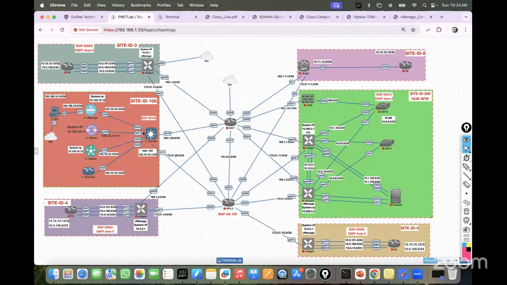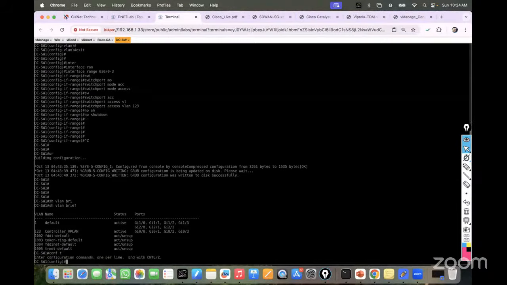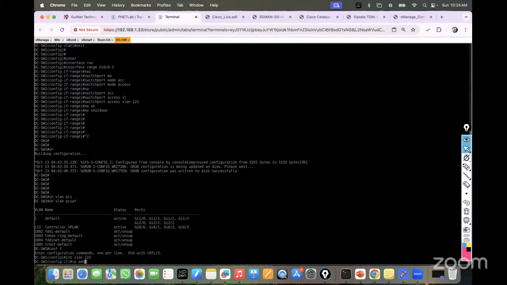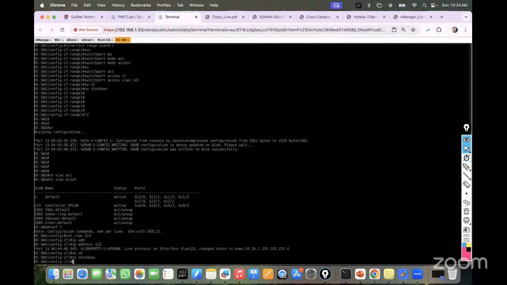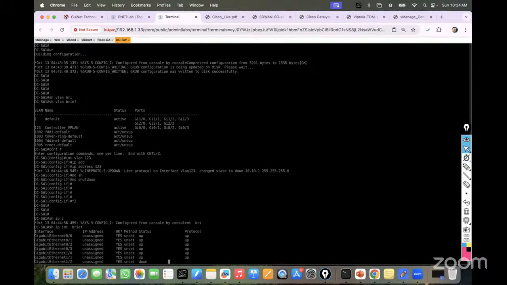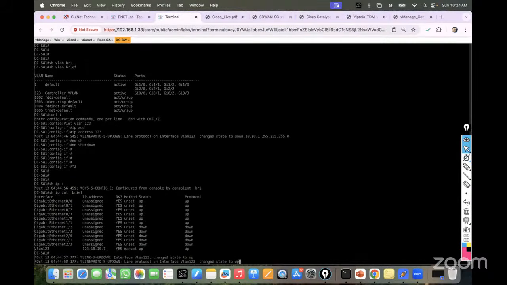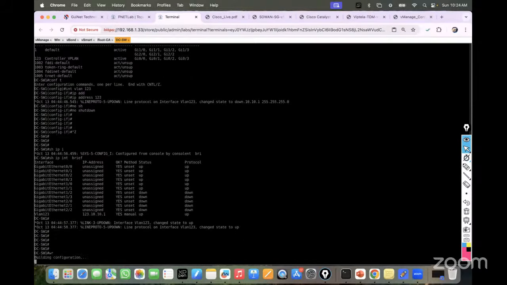So I will go and create one SVI here. I will configure VLAN 123 with an IP address 123.10.10.1 255.255.255.0, right? If you see here, we just configured one SVI, and this SVI is up and working. So now I'll write the configuration. My job has been done.